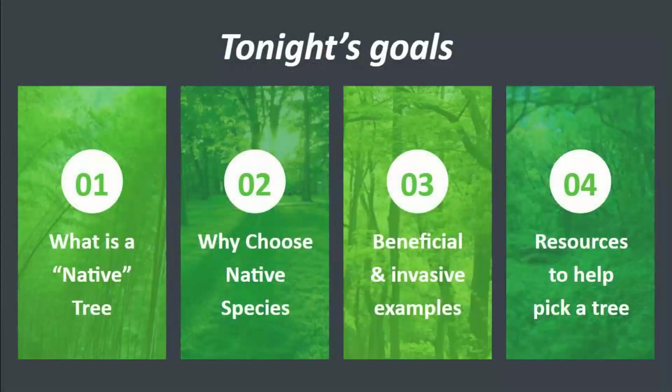So tonight I'd like to talk about what is a native tree and why we should choose native species. I'd like to give you some ideas on what some beneficial trees are and what some invasive or non-native trees are, and then especially some resources to help you pick a tree that you might want to plant in your yard. So I'm going to share a whole bunch of resources and links with you. If you have any questions tonight, please feel free to put them in the chat or wait until the very end of the program. I am going to allow time for some Q&A.